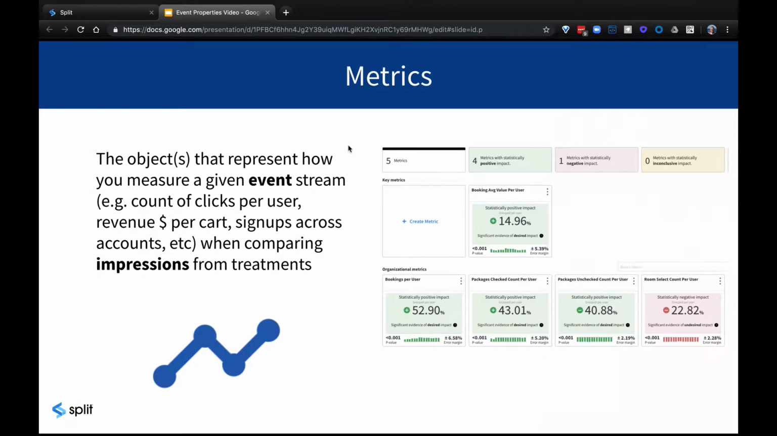We do that by looking at our metrics. The metrics are that object in the Split environment that represent how you look at a given event stream, such as clicks or revenue in the cart or whether or not they signed up or support calls or whatever event is important to you when you're comparing impressions from different treatments. And you determine whether or not you have a winning event.